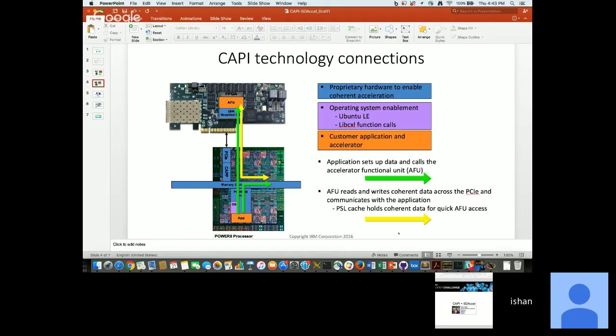Now, since we are talking about coherency here, the FPGA and the host need to talk at the same translation level. So the PSL has this memory management unit. It has the effective-to-real address table, a segment lookaside buffer, and a translation lookaside buffer. That basically makes sure that the application running on the FPGA has the same view of data as there is on the host.